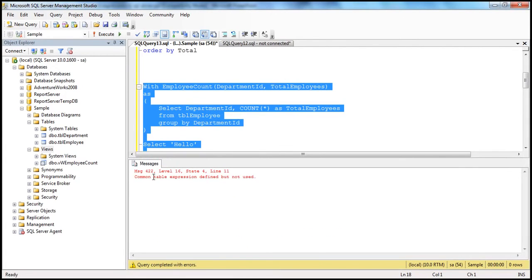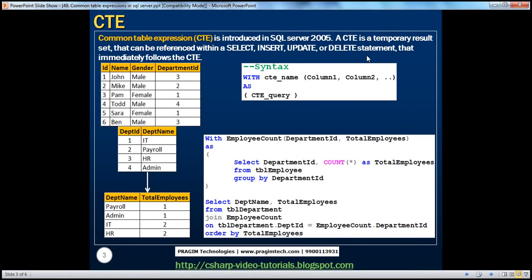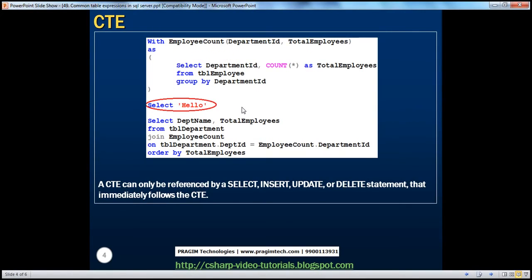We get an error stating common table expression defined but not used. So that's why in the definition it's very clear, a CTE is a temporary result set that can be referenced from within a select, insert, update, or delete statement that immediately follows the CTE. And I hope that makes sense now.